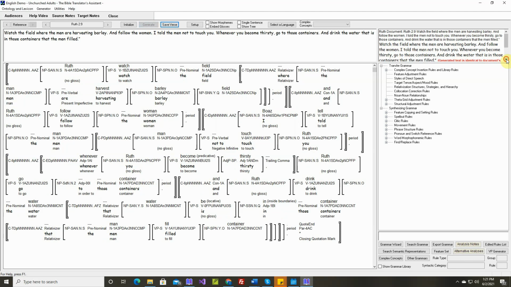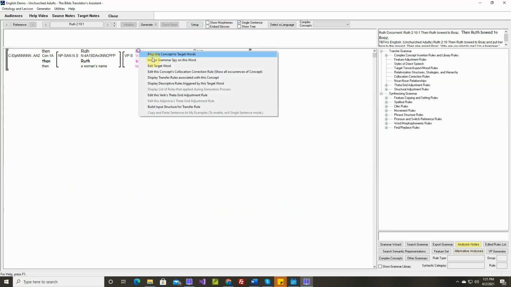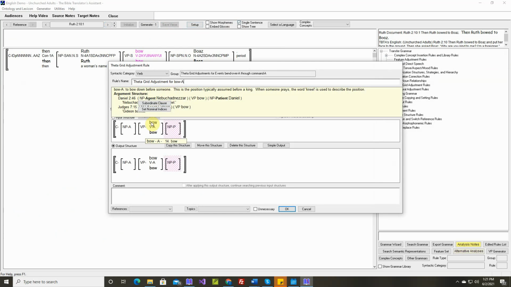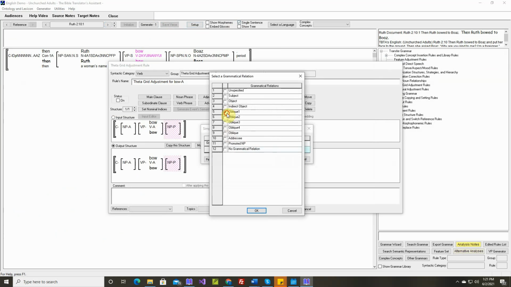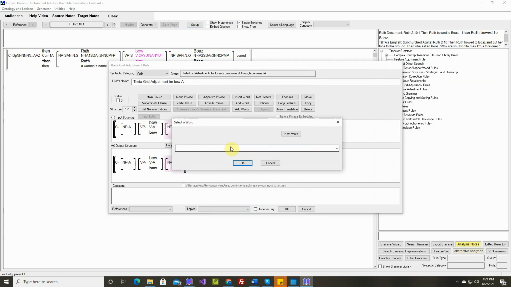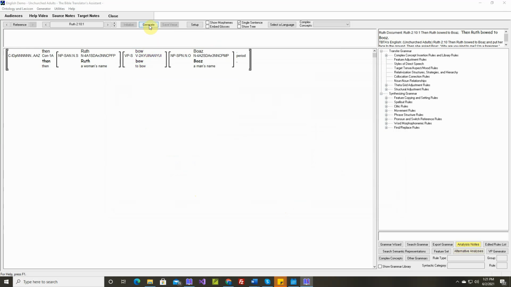Okay, generated text is identical. Let's save it, and we'll go to verse 10. Okay, bow. Okay, Nebuchadnezzar bowed to Daniel. So the patient is an oblique with a preposition to. Okay, generated text is identical.